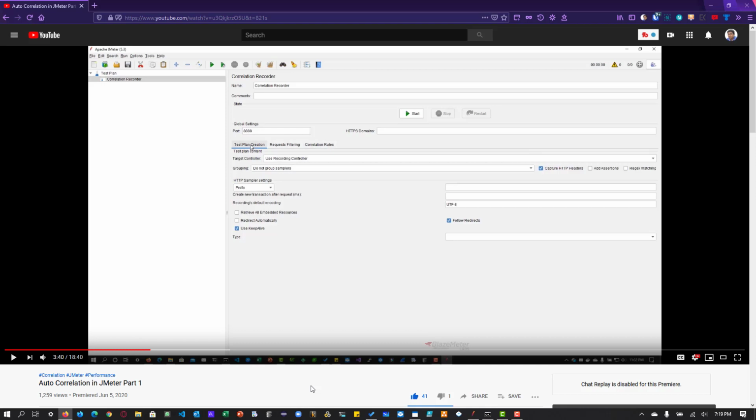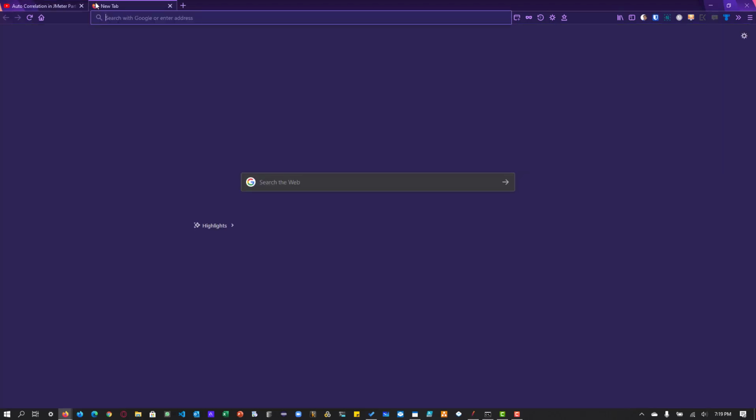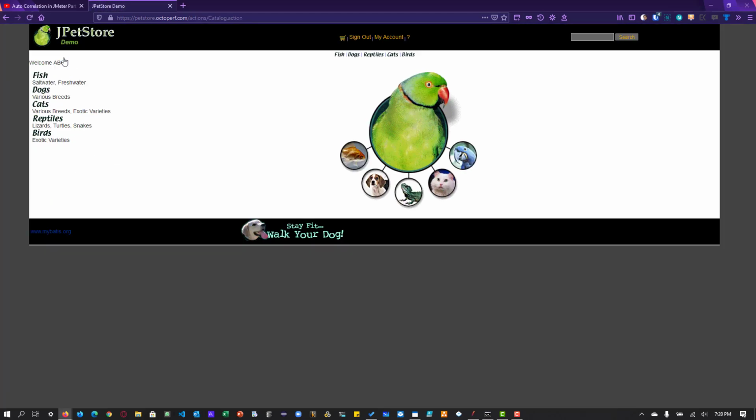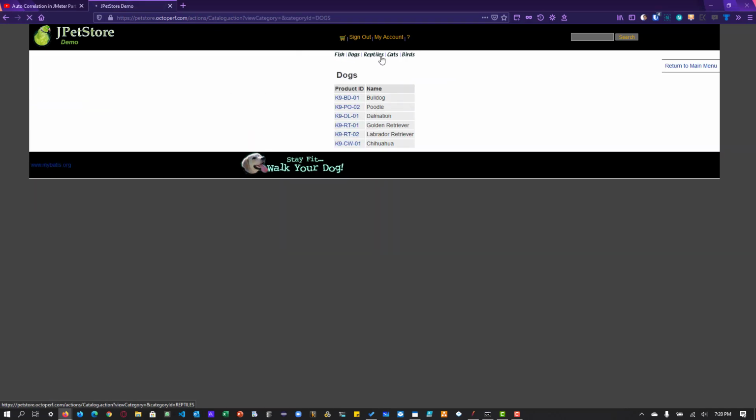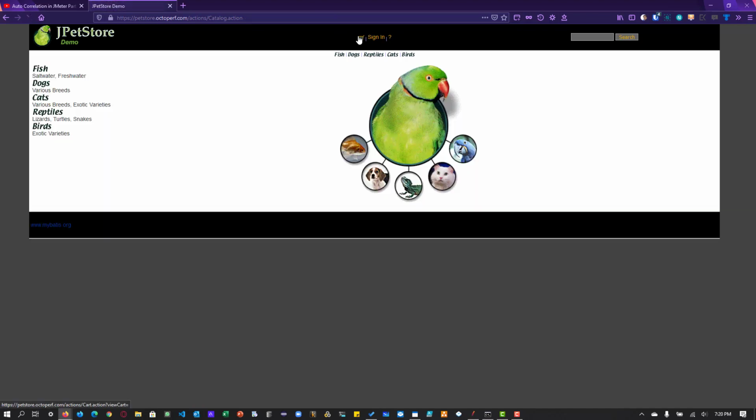To begin, the objective here is to autocorrelate using the plugin, and to demonstrate, as mentioned in the last video, we are going to use petstore.octoperf.com. This is one of the sample pet stores frequently used by testers to learn the concepts. Here we are going to launch the pet store, log in, click the products, fish or dogs or reptiles and so on, and then sign out. This is the whole flow, and let us begin the recording.